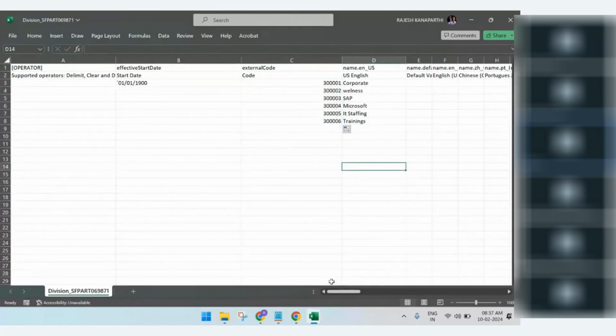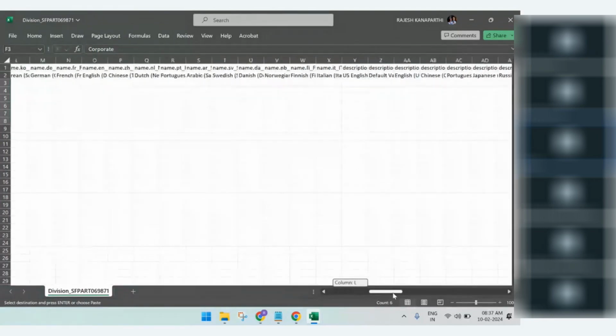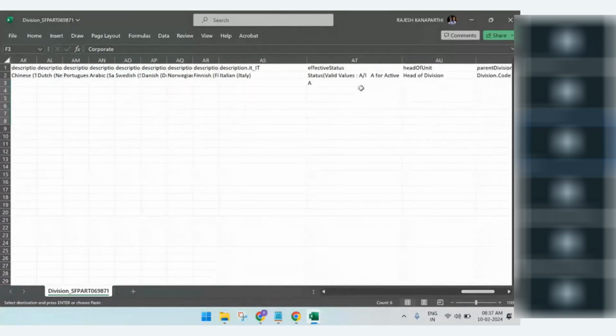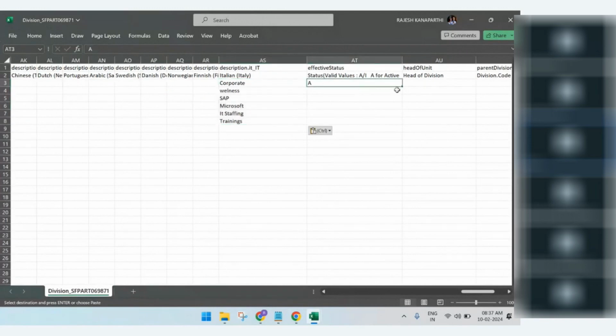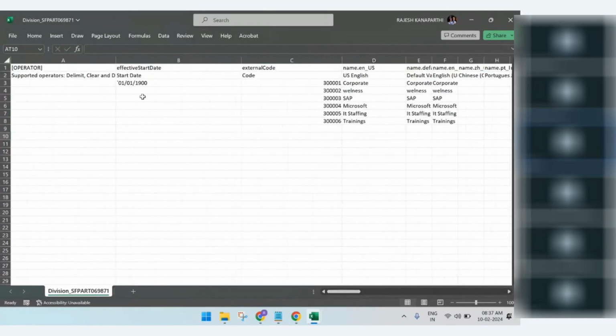Now these are the countries' translations, nothing but the English translation for this object. Copy this object and paste over here, and paste over here. Next, keep the names, descriptions, and status. Just keep it, and remove this date. That's it. Now at one shot, I'm going to load all this data.